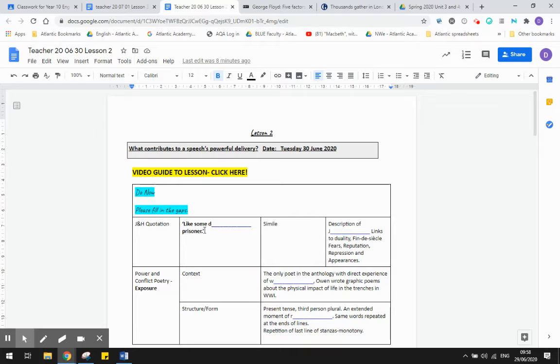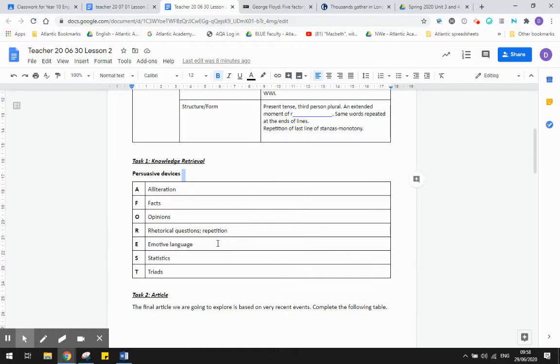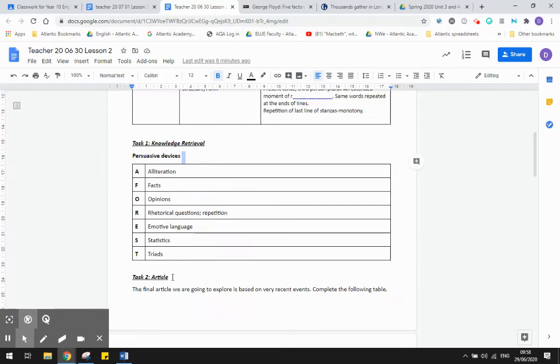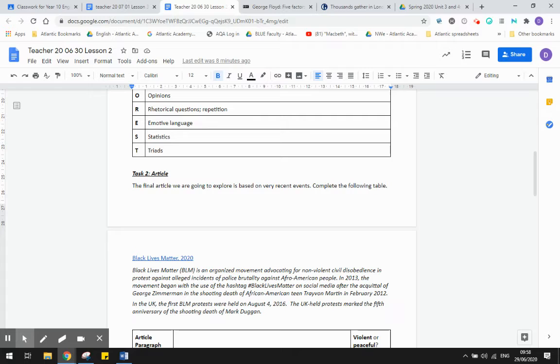So, first of all, after completing the do now, knowledge retrieval is on the persuasive devices. I've helped you out here and I've listed some of them. In fact, I've listed all of them for you. So make sure that you copy these into your document. And then you're going to look at one more article today.